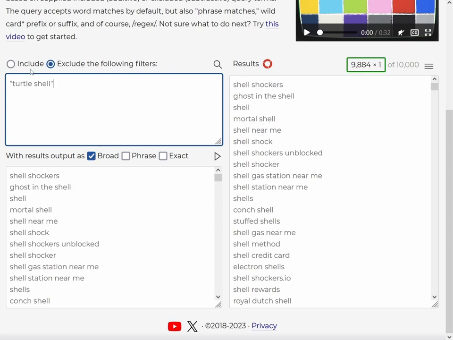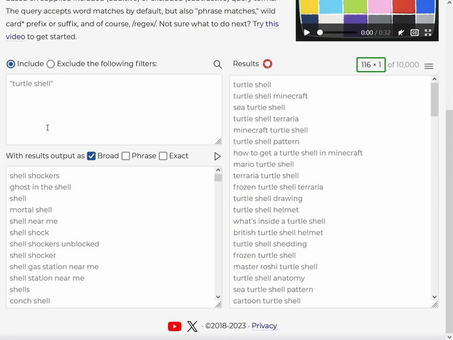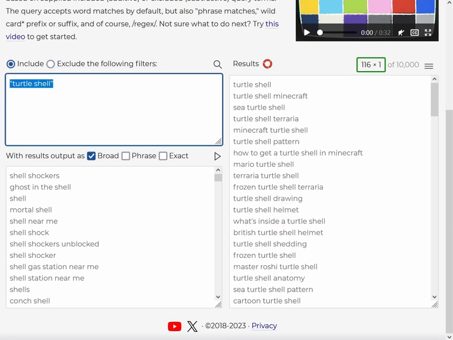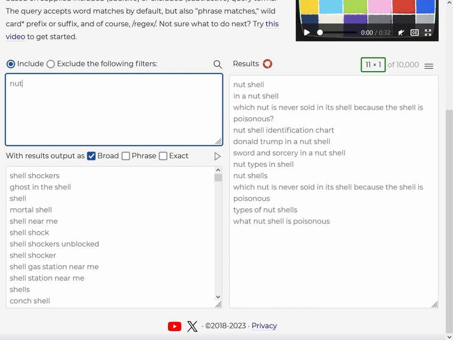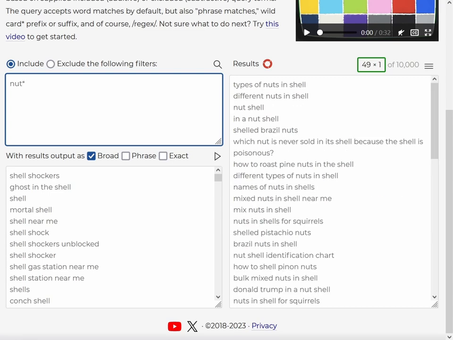Well, we're excluding. Let's go to include. That way we see it. The second type of advanced search is just a wildcard. Say we have nut, just the keyword nut, and that's generating 11 hits. However, if we put a wildcard on the end, we're going to pick up nut and nuts. And now we're picking up 49 hits.